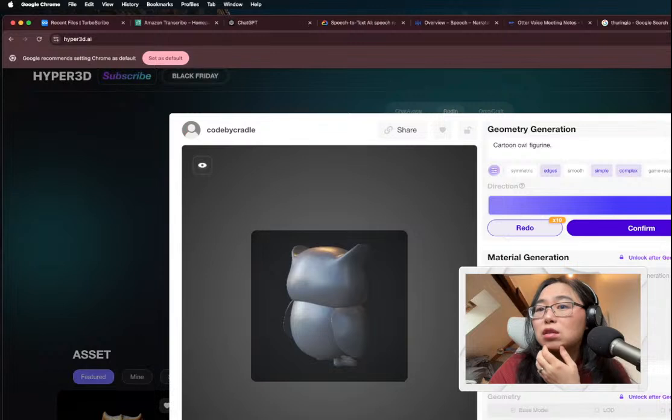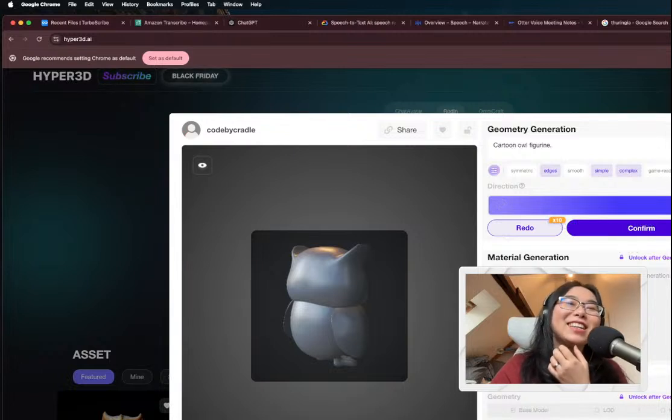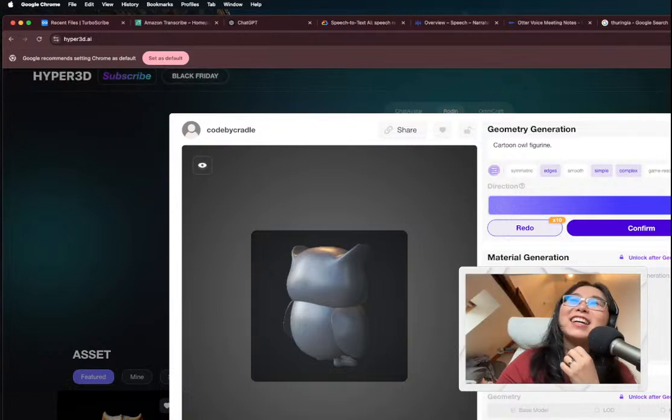I hope they material. How many AI tools do you use in your coding project? Too many.